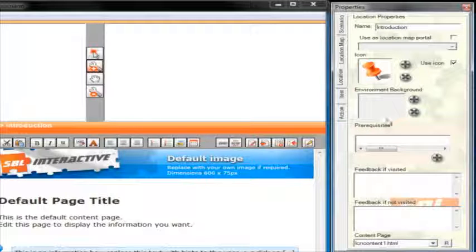On the property panel, let's just go through this. There is an option to use a location map as a portal. I will go through that a little bit later, and when you do want to use that, it means going to another location map, and then you would check this box here, but we don't want to do that just yet, so I'm going to leave that off.